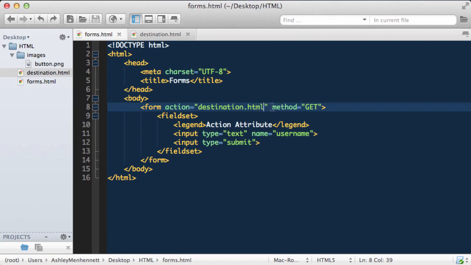So I hope you've learned a little bit about using the action attribute and sending data to a different HTML file.